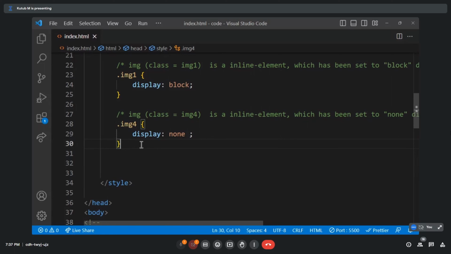I have used it multiple times. Whenever the screen shrinks and it becomes a mobile, and I want to not display certain sections of the web page, at that time I can use display equal to none. Ultimately, display equal to none will hide the element.